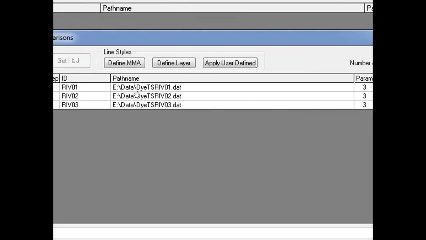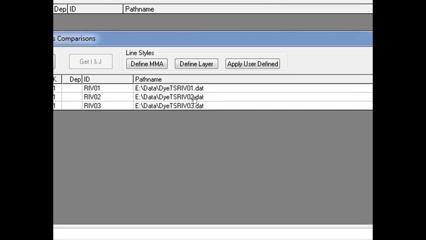Now in order to specify the path name, click on the field and right click on that field, and then it will allow you to browse to that particular file. For Rev 1, just choose the file that says die tsr ts rev01.dat, for Rev 2 ts rev02.dat, and for Rev 3 ts rev03.dat.